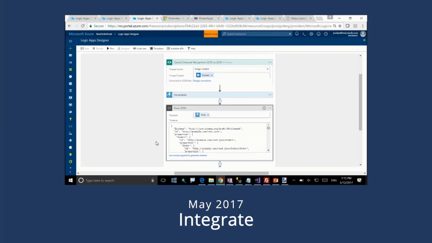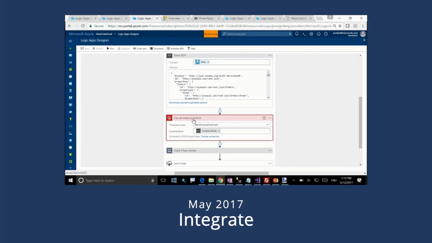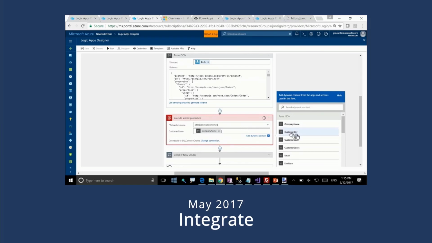The reason for doing that is because it makes it very easy to do things like a lookup of the customer. Are they an existing customer, right? I just pass in the company name. You can see it now understands. This was an image, right? It understands now all the different fields in the image.